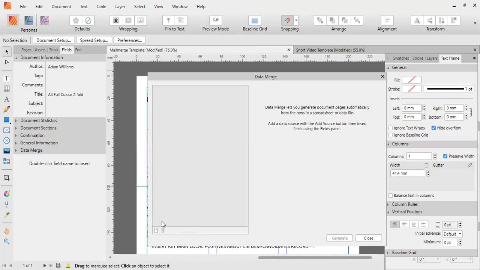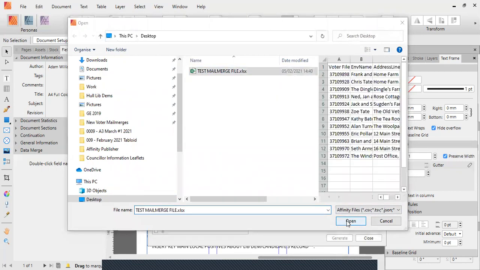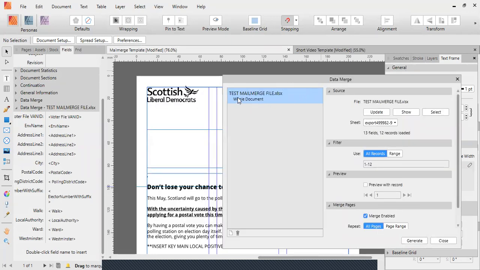So to choose that file, if I go to Add Data Merge Source at the bottom left-hand corner here, then it'll open up my computer and I just need to choose the merge file. So here is an example and click Open. Okay, and you'll now see that within the Data Merge Manager, we've got the file name appearing here. It's telling us on the right-hand side how many fields there are within that file. So that's fields as in name, address line 1, address line 2, etc. And how many records. So the records is the individual, like how many rows of voters are in this document, and in this case there's just 12.